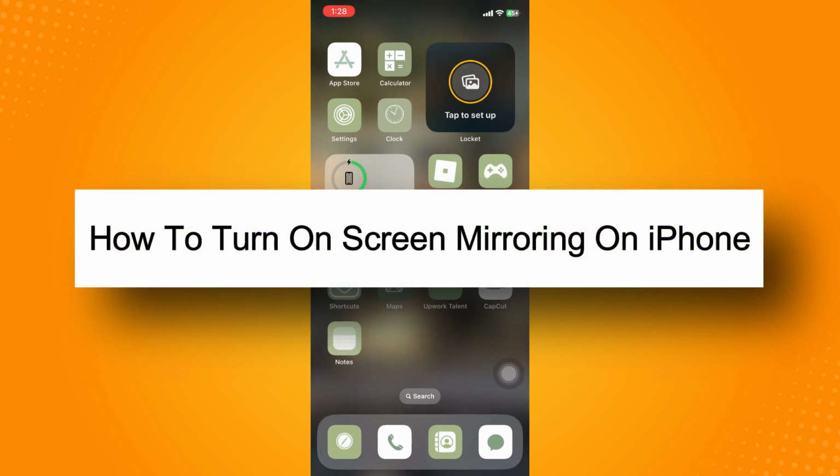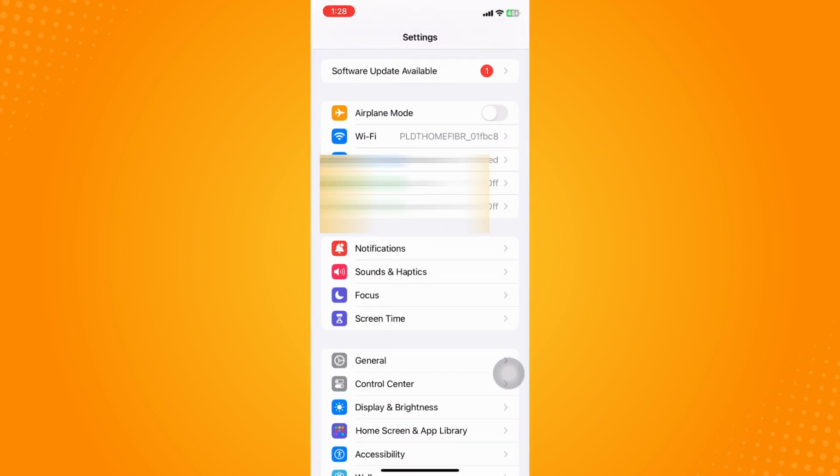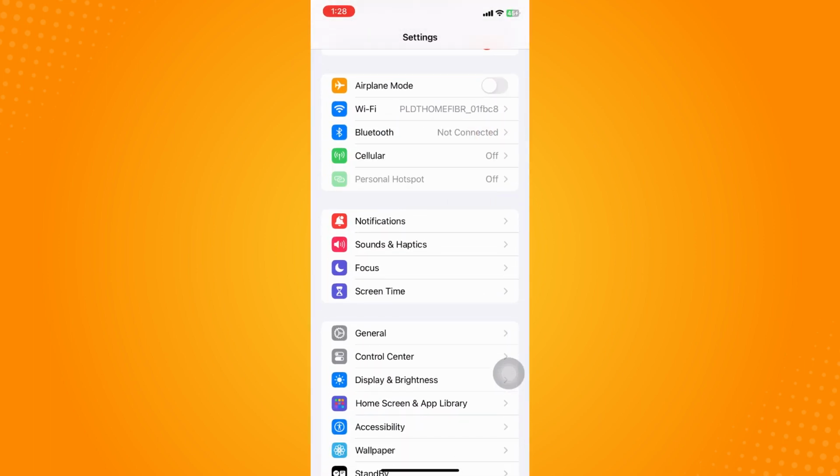How to turn on screen mirroring on iPhone. So all you have to do is go directly to your settings, and here all you have to do is look for General. It's actually above Control Center.